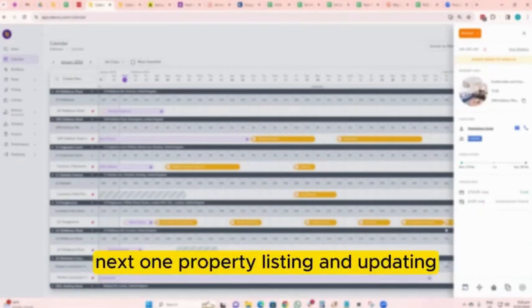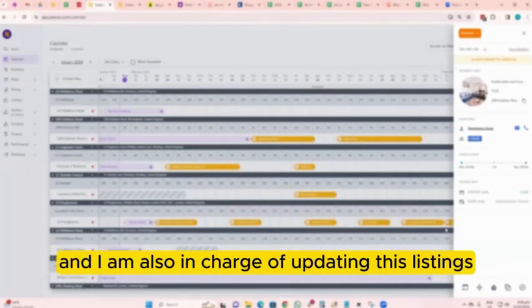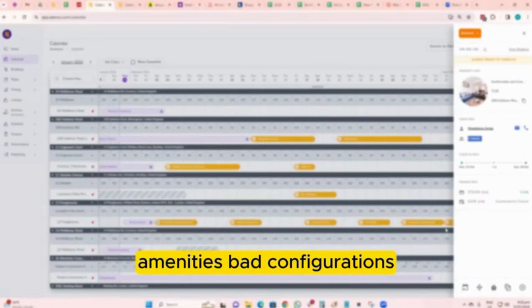Next one, property listing and updating. So I also help my client with the onboarding process. I list new properties on some platforms like Comfy Workers and HomeLike. And I am also in charge of updating these listings if there's something that needs to be updated, such as photos, amenities, bed configurations, and facilities and services. I'll show you how I list a new property in Comfy Workers.